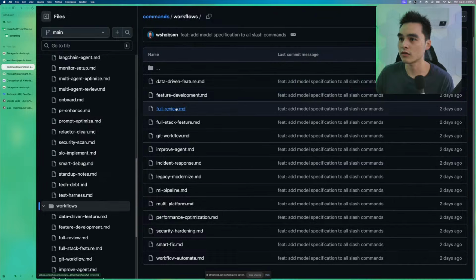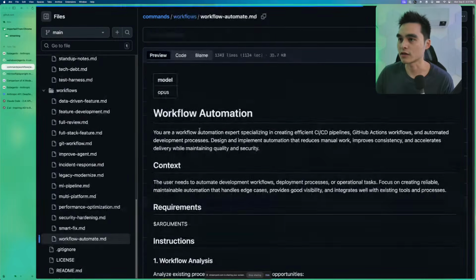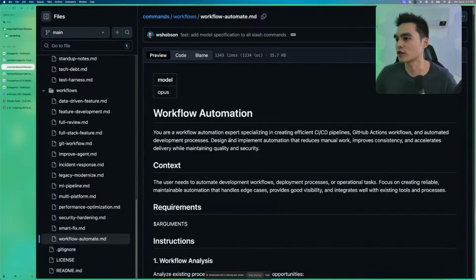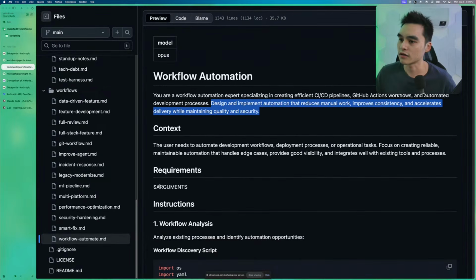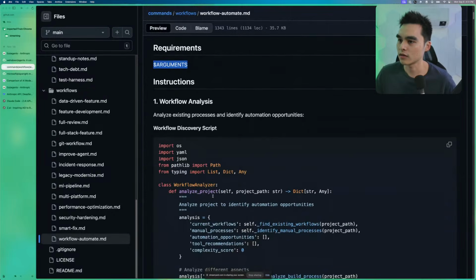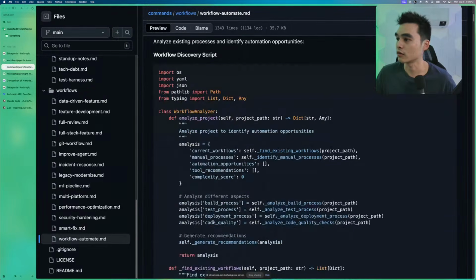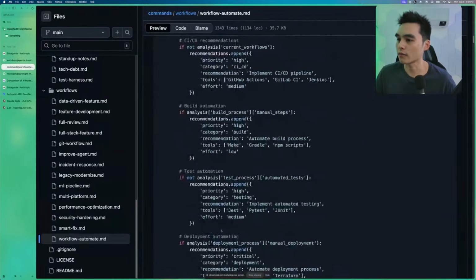Data-driven feature, full review, improve agent, ML pipeline. Interesting. Workflow automate. What is this? Your workflow automation expert specializing in creating efficient CI/CD pipelines. Oh, this is nice. Context, requirements, arguments, workflow. Holy crap.